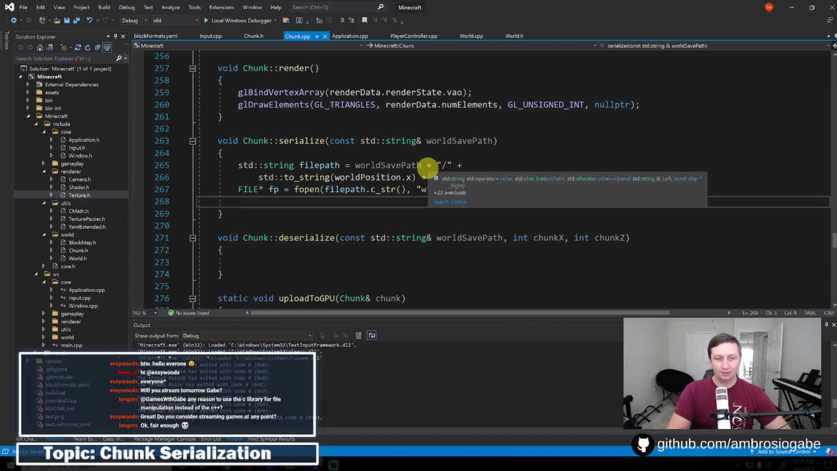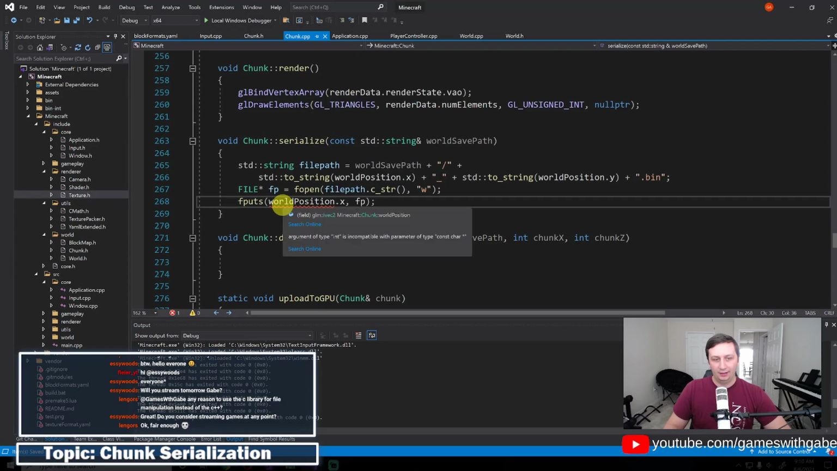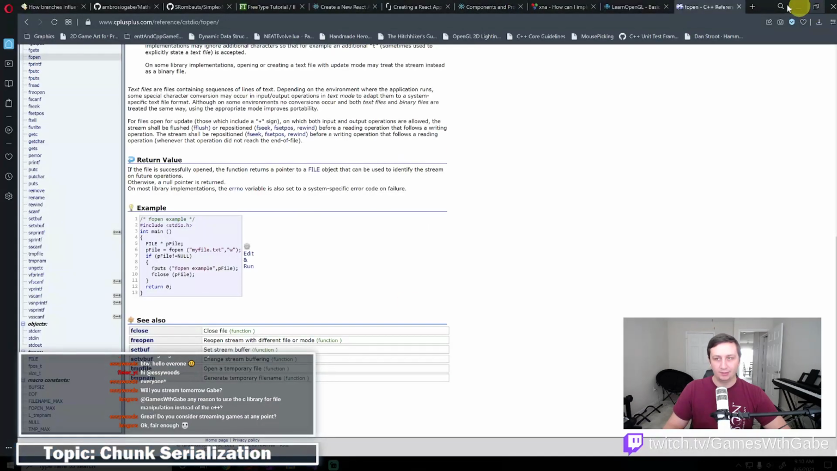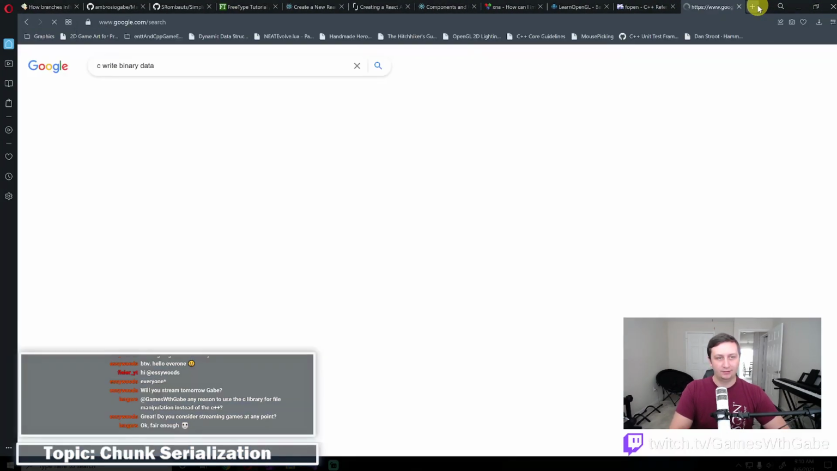Okay, so what I'm going to do is say fputs, and first we'll put our x, z position. So we'll say x and file pointer. And this is going to give us an error, yeah, because it's not a const char pointer. Okay, let me see if I can just write binary data. C write binary data.